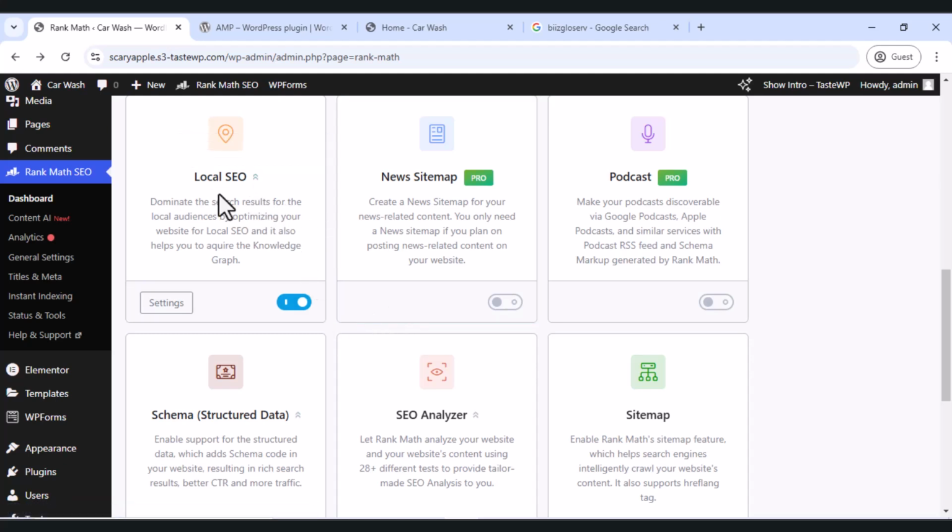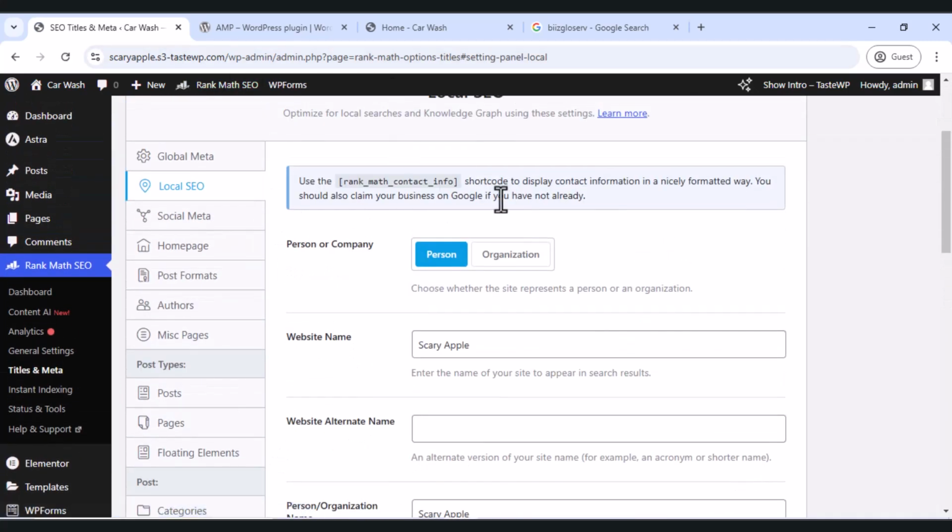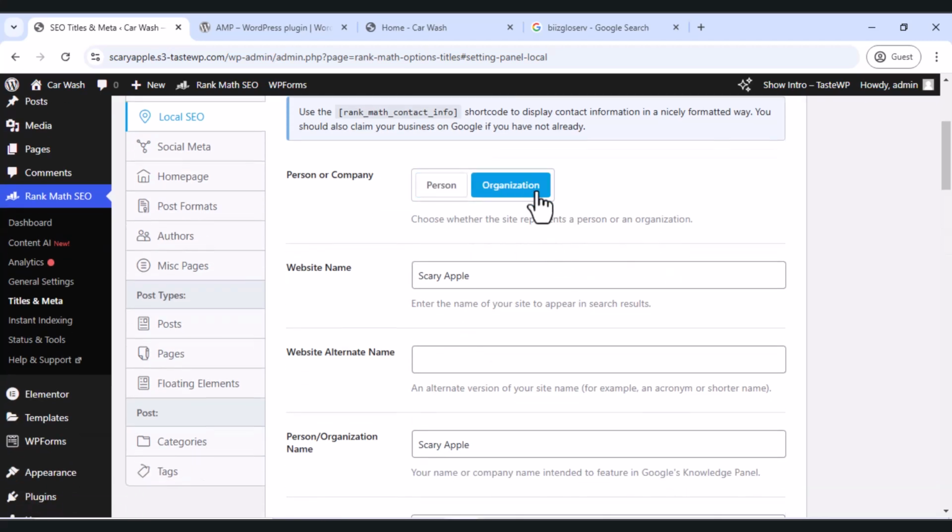So when you turn the local SEO on, you can click on the settings to decide how you want your website to rank. For instance, is this business a person or an organization? If it represents a person, you click on person, and if it represents an organization, you click on organization. This is like the schema for your local SEO.